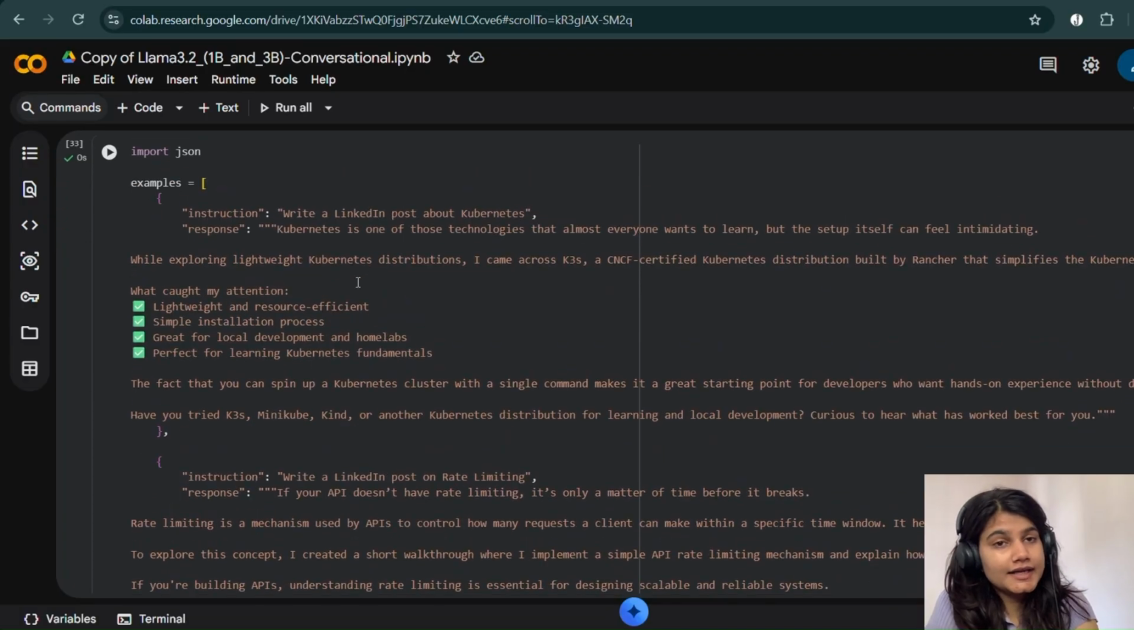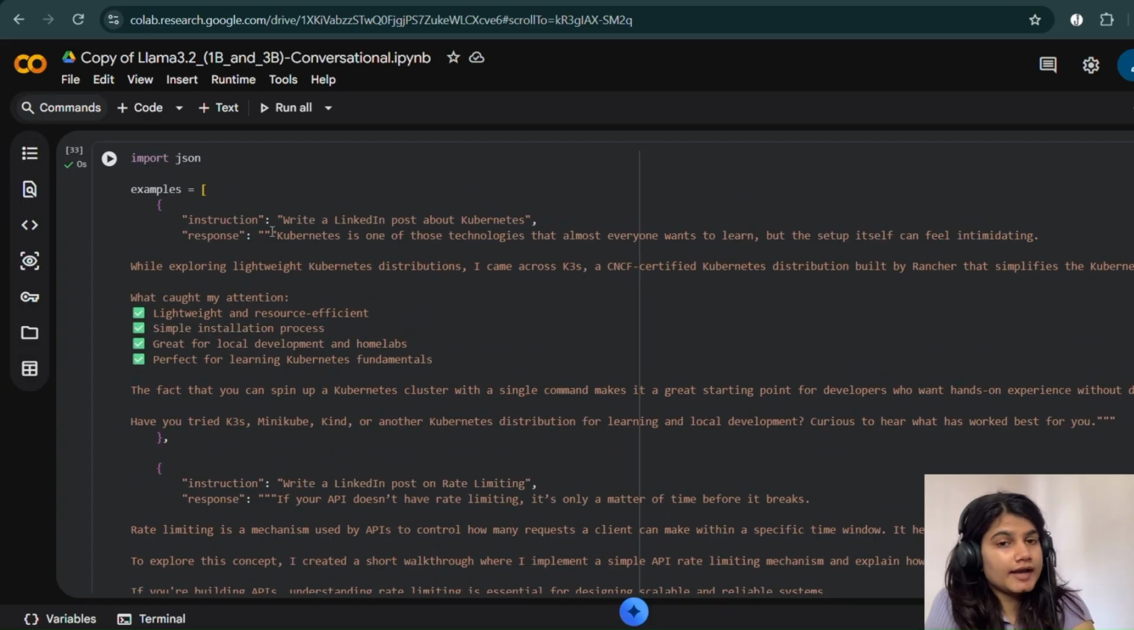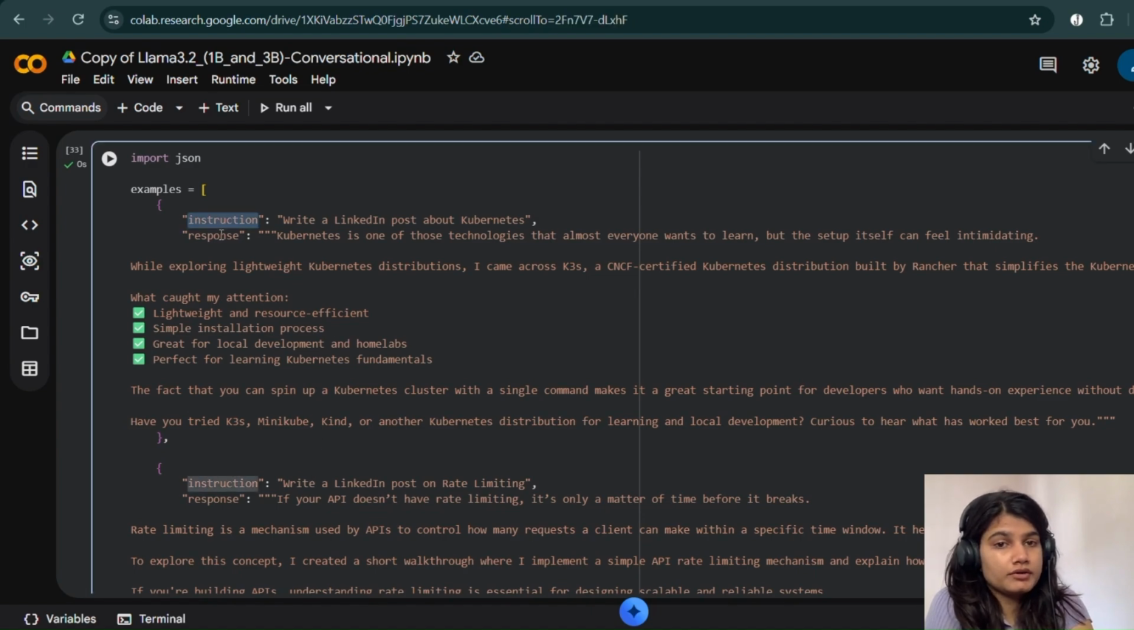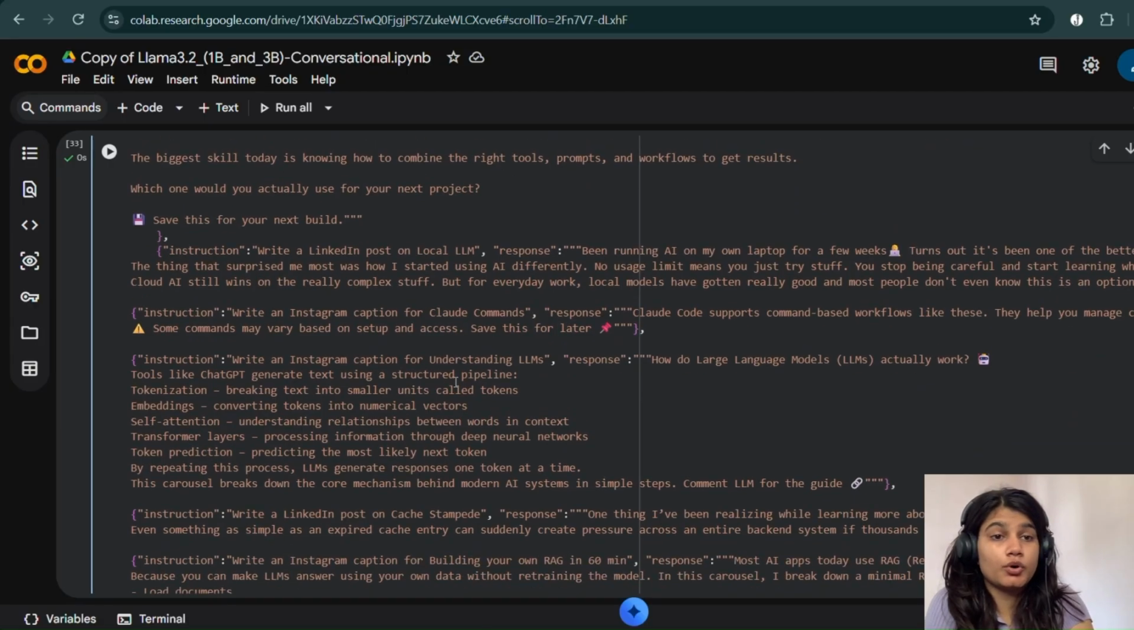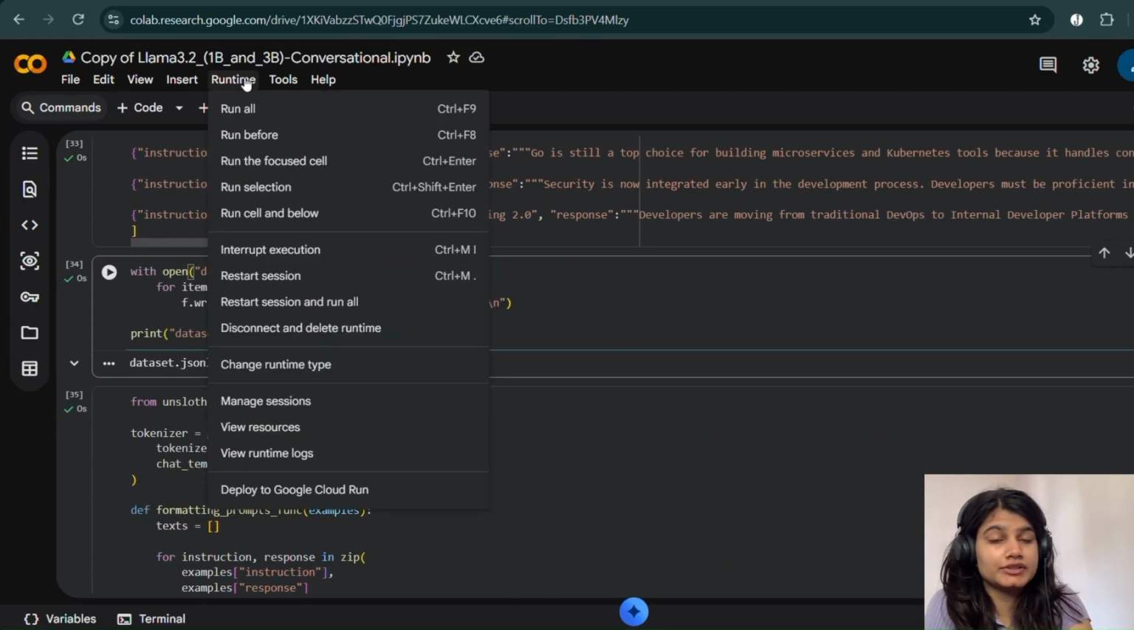The first thing I needed was training data. So I collected examples from content that I had already written, mostly LinkedIn posts, Instagram captions, or technical writing snippets from my article. Then I converted them into instruction response format. Instruction means what the user asks, and response means what good output looks like. So each row becomes one training example. For this experiment, I intentionally used a small curated dataset because quality matters more than simply increasing rows.